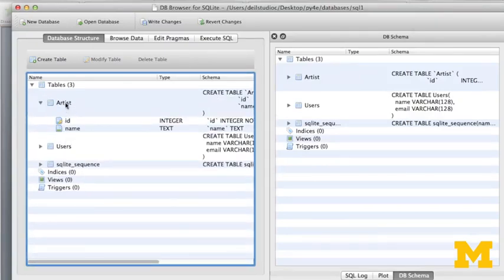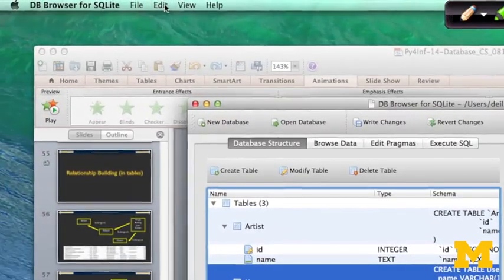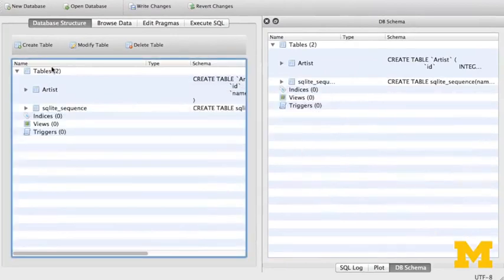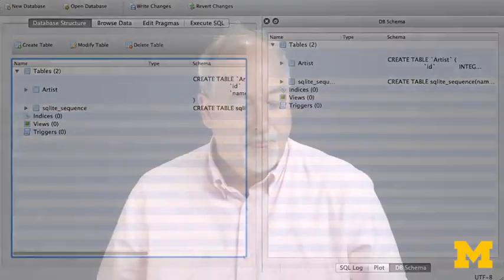Okay, this is our old users table. This is our artist table. We could make a whole new database if we wanted, but we're not going to. We'll just put all these things in. Actually, let's just get rid of this table. Get rid of users: edit, delete table. Goodbye, user table. That was from the previous lecture. So now we have an artist table. Okay, so that's the wizard way of creating a table.